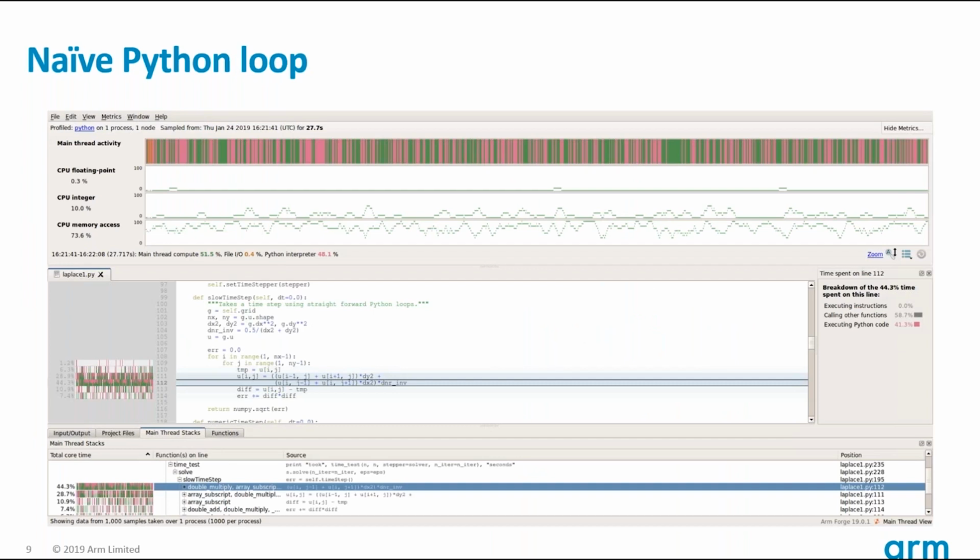So here is the profiling result of our initial version of the serial Laplace solver. The main thread activity on top of the GUI shows that about half of the time is spent computing, and the other half is spent in the Python interpreter. What does that mean? That a lot of time is spent in the infrastructure handling the computation rather than performing the computation itself. This is terrible for performance.